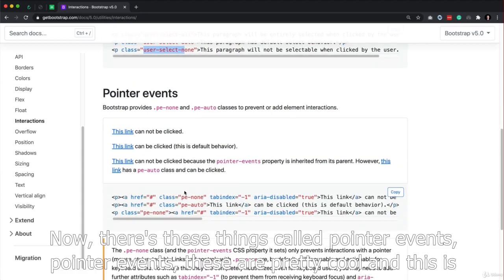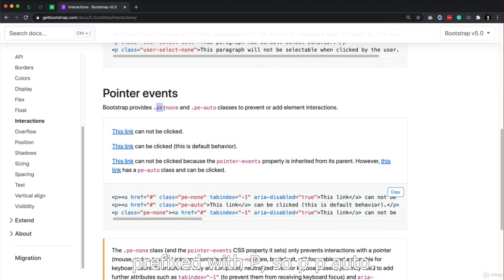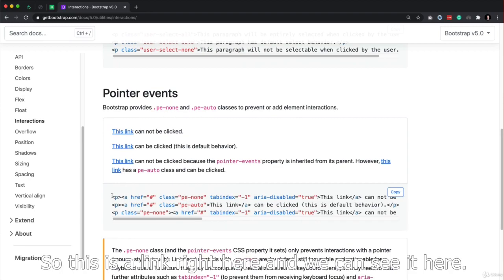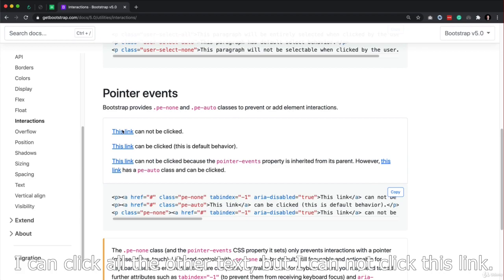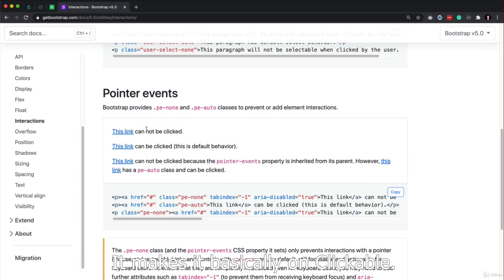Now there's these things called pointer events. Pointer events, these are pretty cool, and this is prefixed with PE, so PE none, PE auto. So this is a link right here, and we can see it here. It's in a paragraph. There's a link with PE none on it. I cannot click this. I can click all the other text, but I cannot click this link. It makes it basically unclickable.